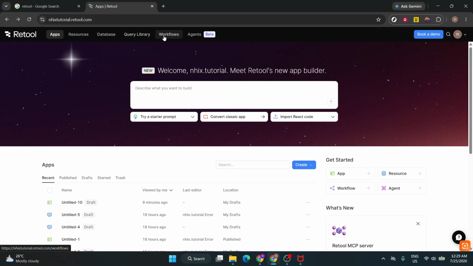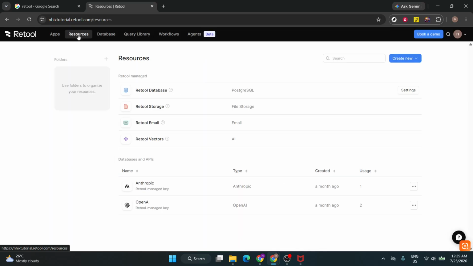From the top toolbar, click on Resources. In Retool, resources are the connections that allow your dashboard to pull in data. That could be from a database, an API, a spreadsheet, or another service. So before building the dashboard itself, you first need to create the resource your dashboard will rely on.